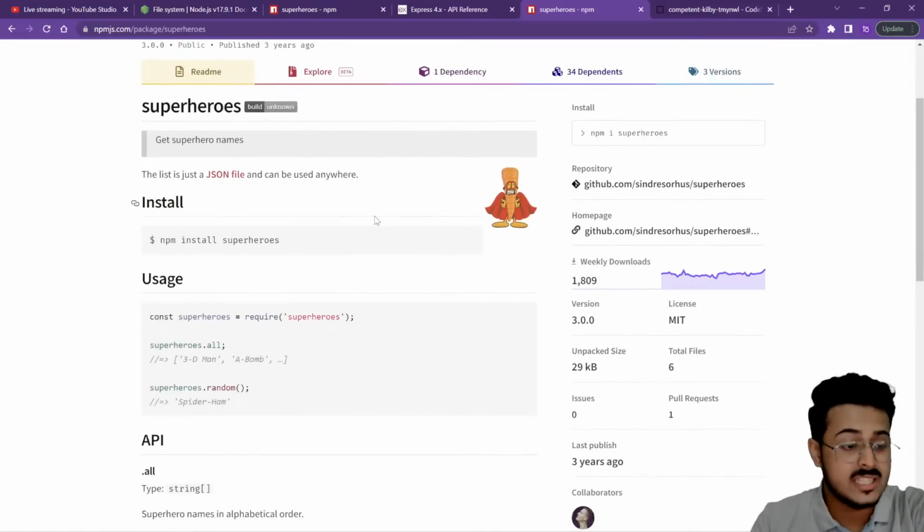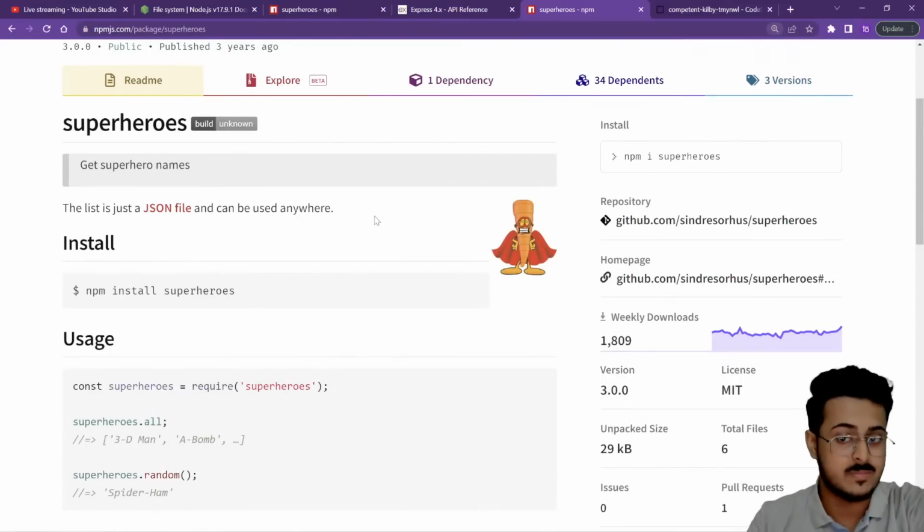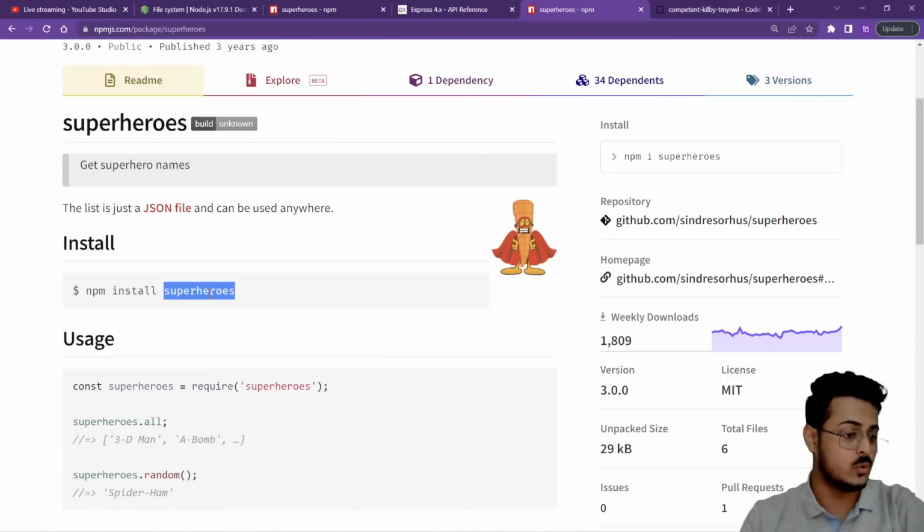To install this particular package from NPM, we need to first install the package itself. It has already given you the code for the same, npm install superheroes, right over here. So let's copy it from right over here.